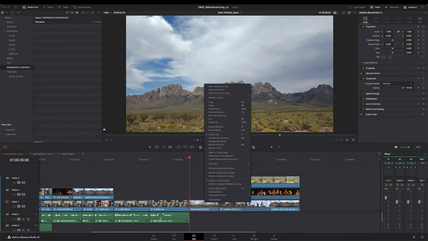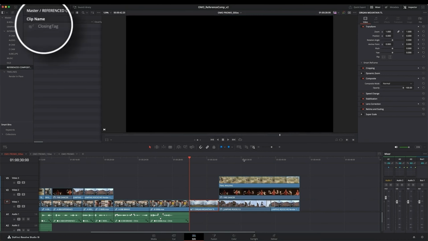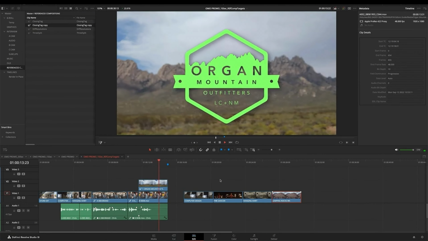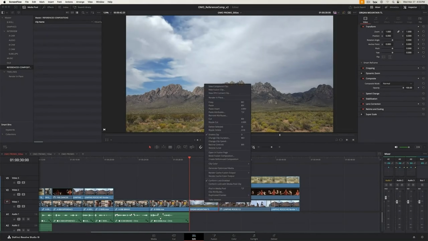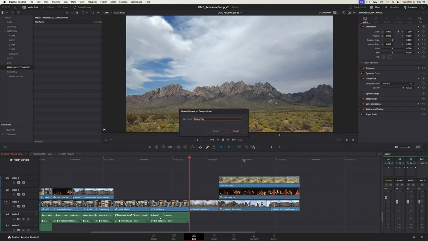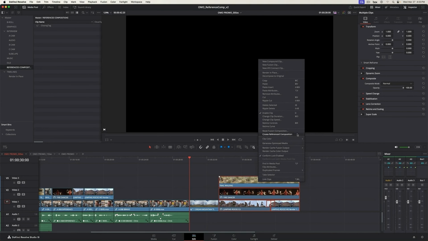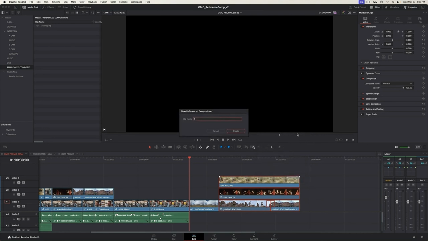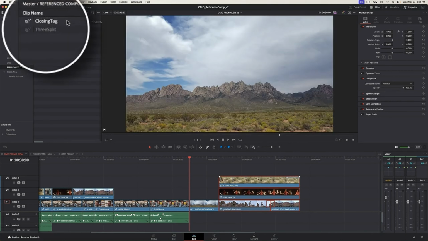DaVinci Resolve 19 introduces a powerful new way of applying Fusion compositions to your clips called Referenced Composition. This method allows you to reuse your work across multiple clips or even timelines. You create a referenced composition on the Edit page by selecting a single clip or a stack of clips, and then select Create Referenced Composition from the contextual menu. This generates a Fusion referenced composition in the media pool.